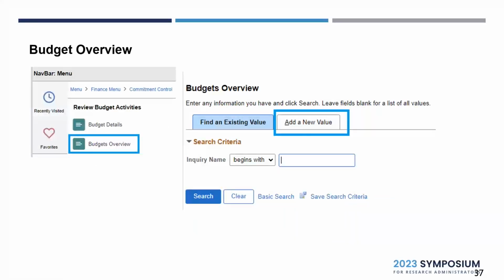Another useful page in ConnectCarolina is the budget overview. This page allows you to review the budget balances. Just like the ledger inquiry, if you have never used it before, a run control will need to be added. You click the Create a Run Control and this page will display. Next slide, please.